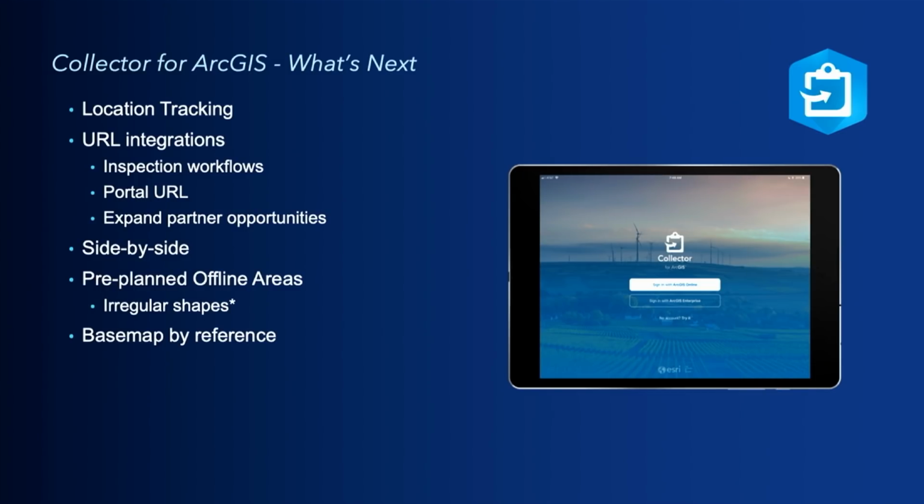In our integrations with Collector and Workforce, we supported the workflow where you could remotely launch Collector and capture a new location. But that doesn't help you if you're doing an asset inspection type of workflow. What you want to be able to do is remotely launch Collector, pass with it some unique identifier for the feature, and get to the point where you could create a new related record. That's ultimately supporting our inspection workflows and our update of existing data workflows, so we're adding that capability into the URL scheme.